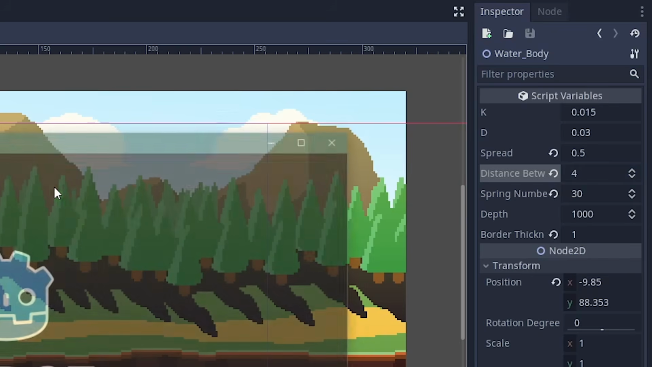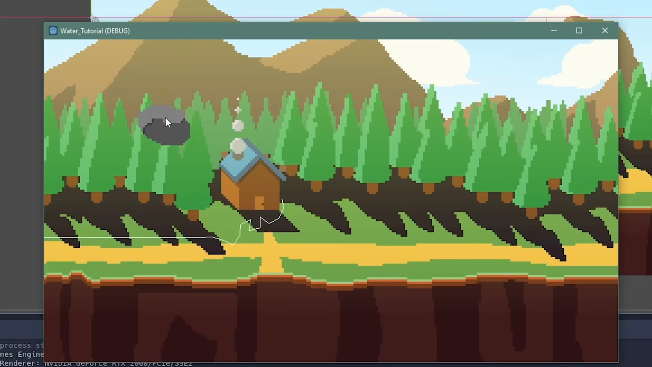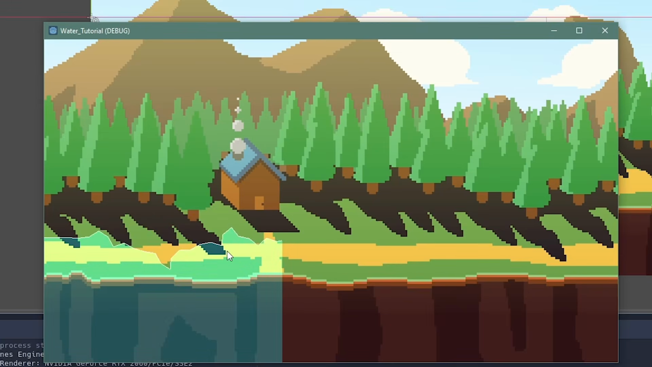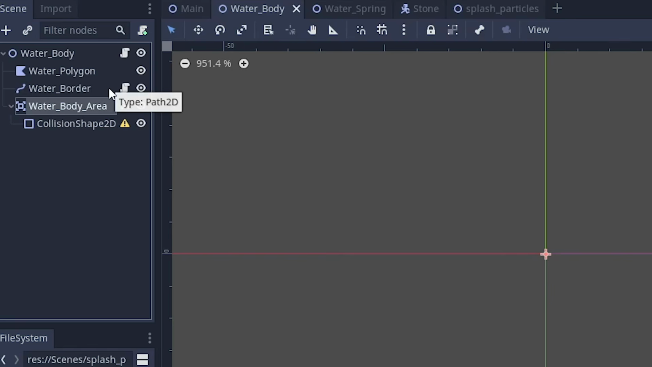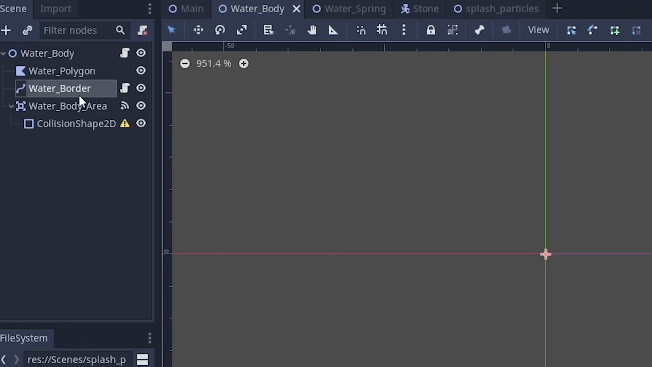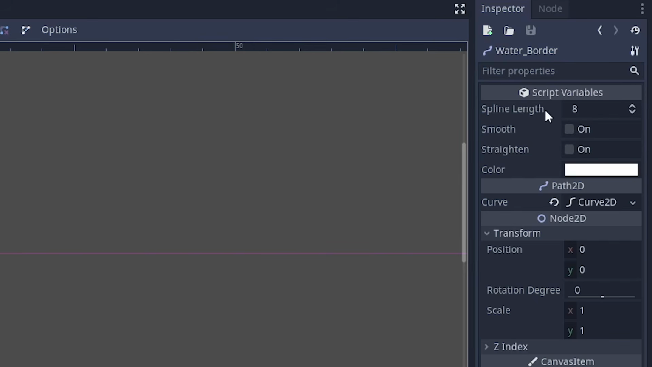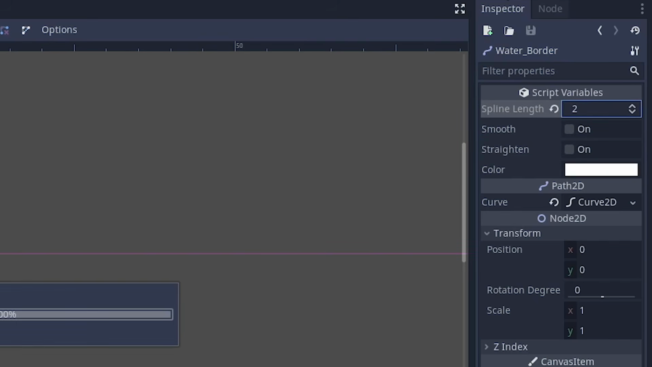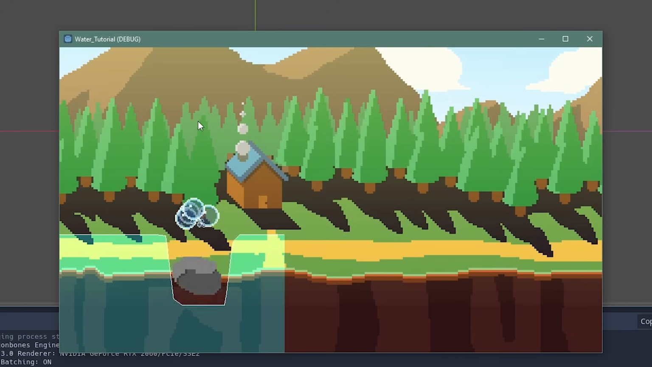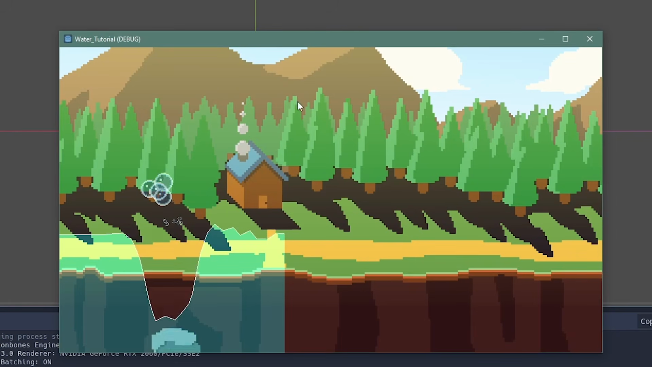If you make your distance between springs too small, you may see some polygon flickering. To fix that, go to your water body scene and click on your border. There, you should see a variable called spline length. If the distance between springs is too small, make sure to make this smaller as well.